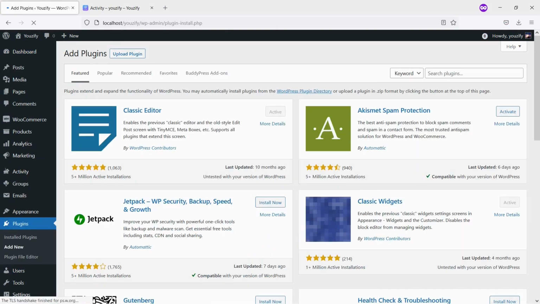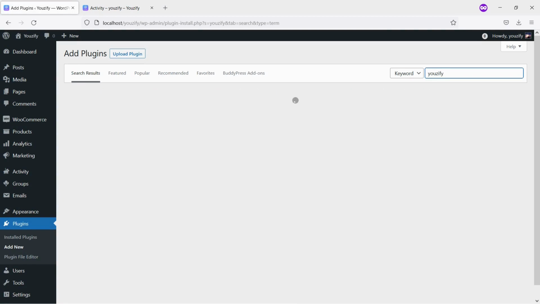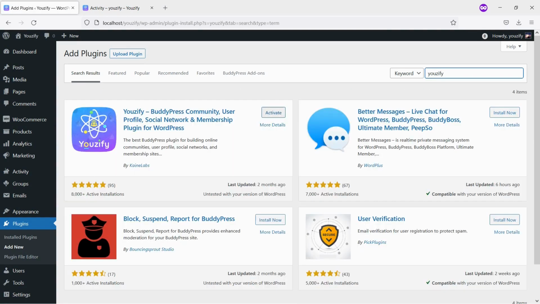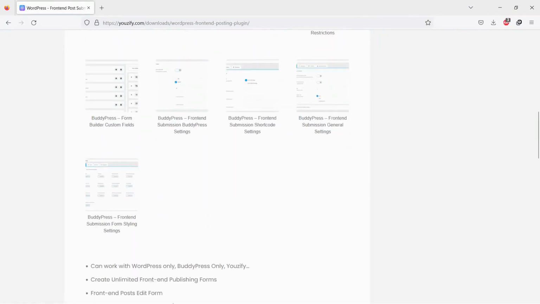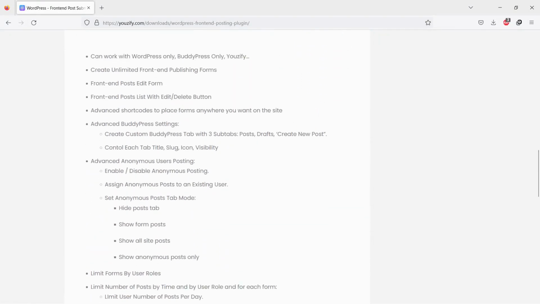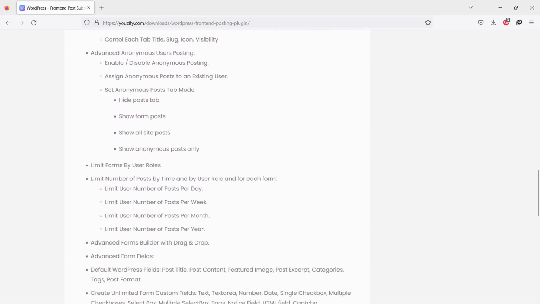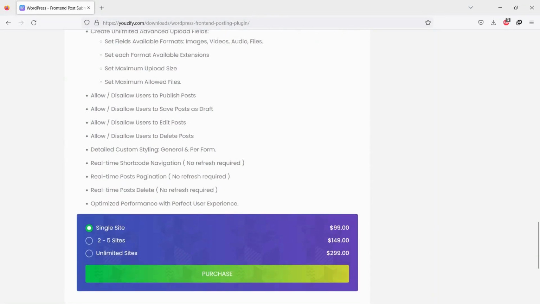Second, you need to install the Youzify plugin Lite version and activate it. This plugin is also free and you can get it from the WordPress plugin directory. And then, install the WordPress front-end submission plugin. You can purchase it on Youzify.com. We put the product page URL in the description of this video.